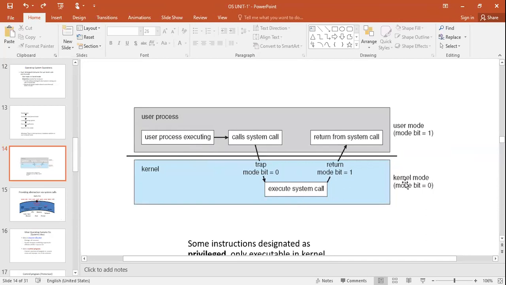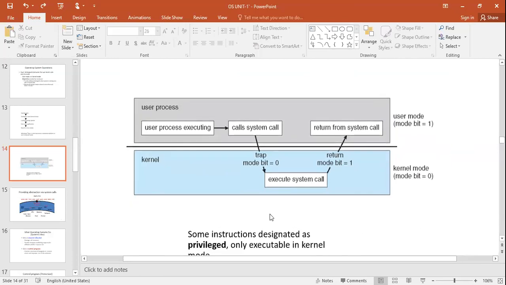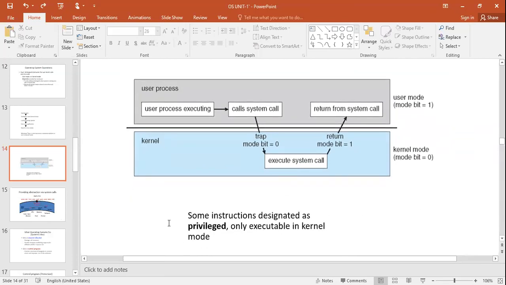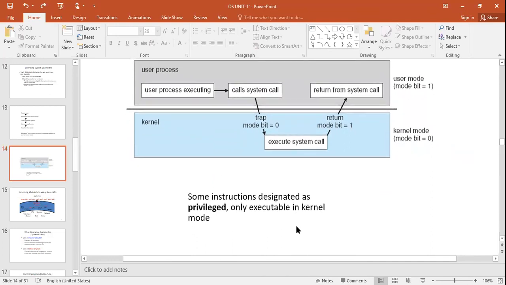Okay. So this can be executed. After that, the bit is automatically set to 1, and only then will it enter user mode. Suppose it forgot to set it to 1, what happens? It is still in kernel mode, so there is no way the user process is going to continue its execution. Here some instructions are designated as privileged, as I told you. That means they are executable in kernel mode only. They cannot execute in user processes. Such instructions are called privileged instructions.